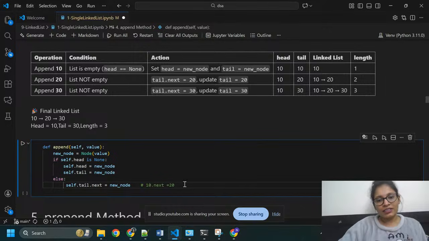Okay, 10.next equals 20, so it will become like this: 10 arrow 20. Now, because I have tail and head at the same node, that is 10, I am going to set 20 as the tail, because 10 is no more the tail.